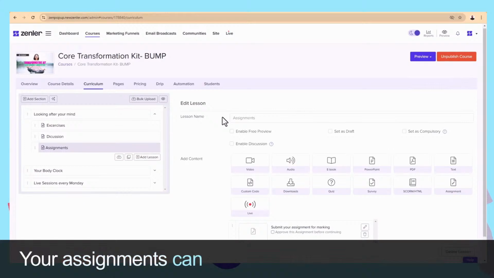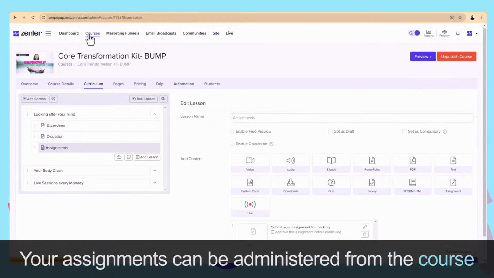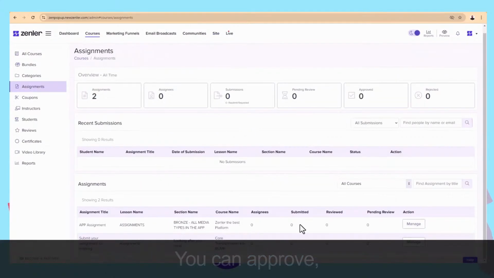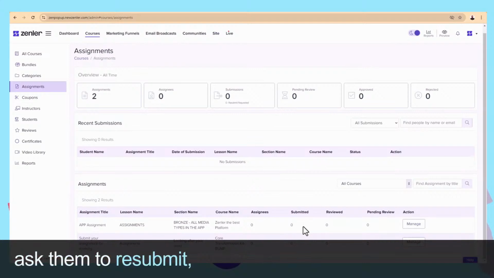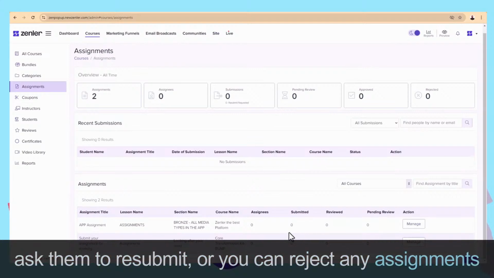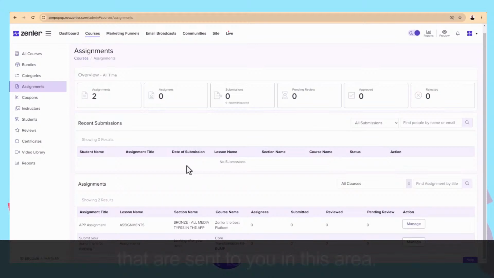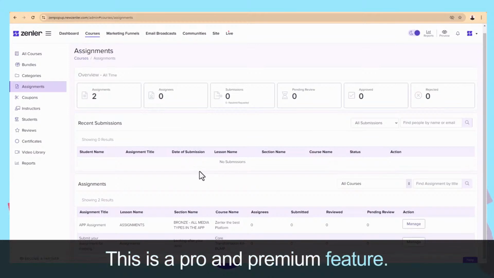Your assignments can be administered from the course area. You can approve, ask them to resubmit, or you can reject any assignments that are sent to you in this area. This is a Pro and Premium feature.